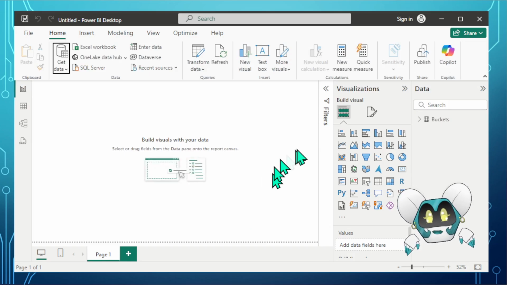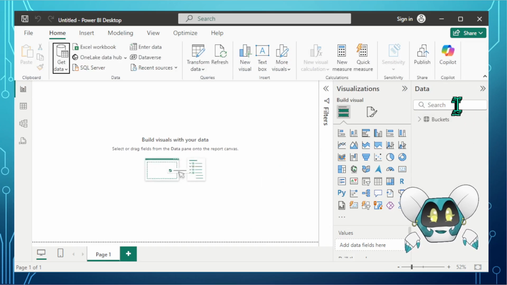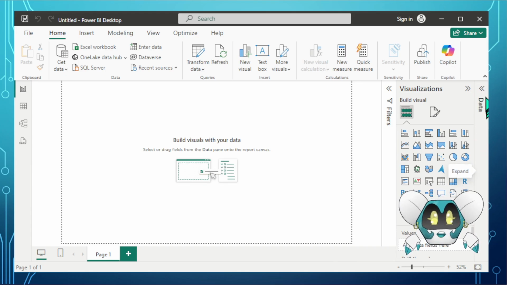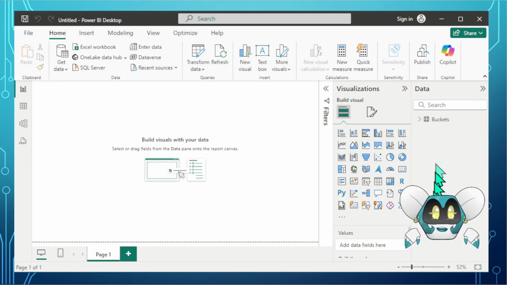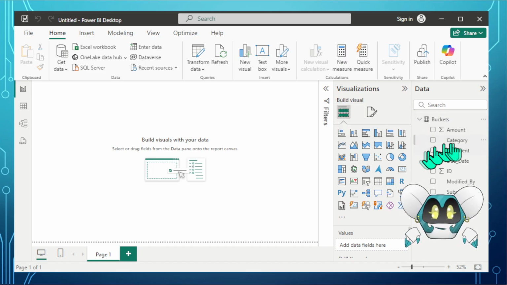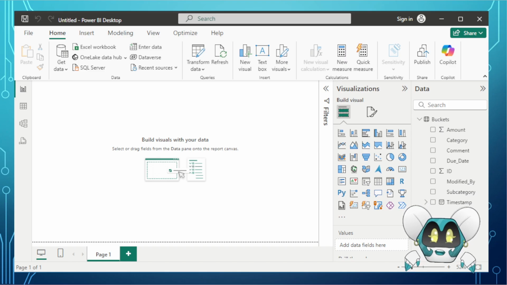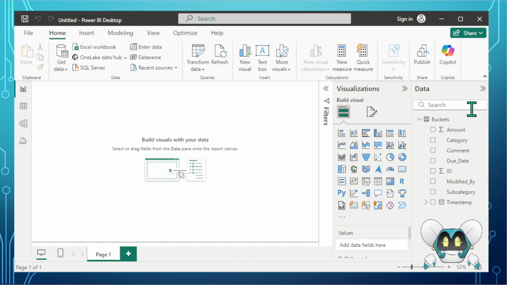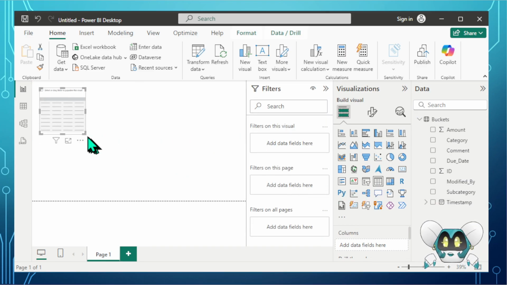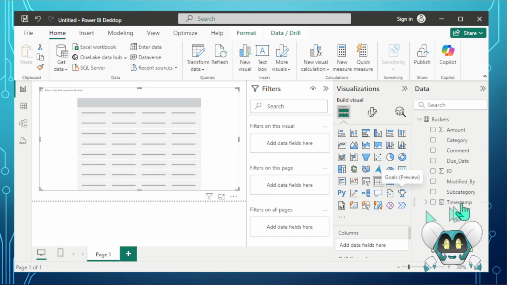And there we go. So now you can see on the right hand side, if data is just a small bar, you can expand it to see all of the sources that your report has access to. You can expand it more. Here, I can get out of the way here. See all the columns that are available. And I'm going to make a quick table to display the data.